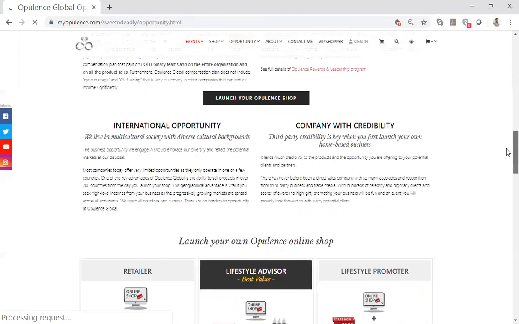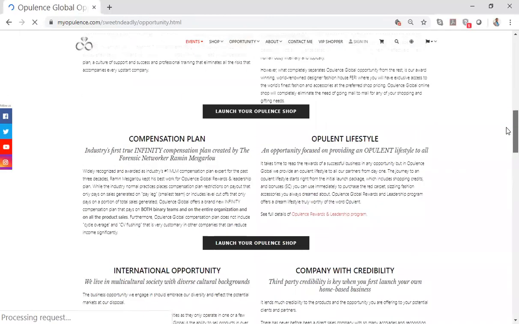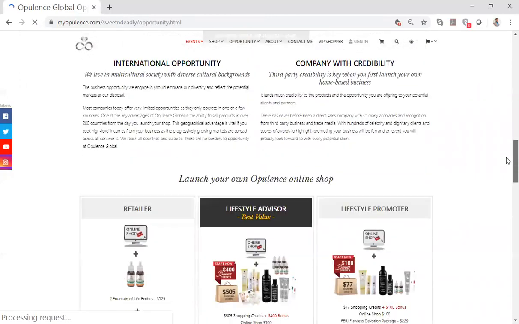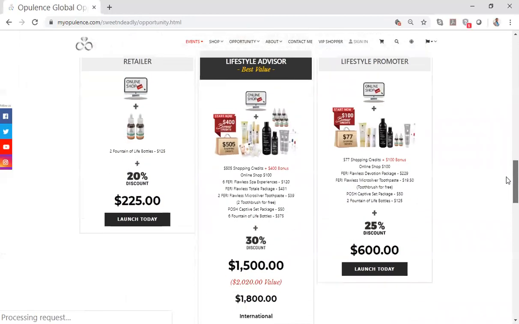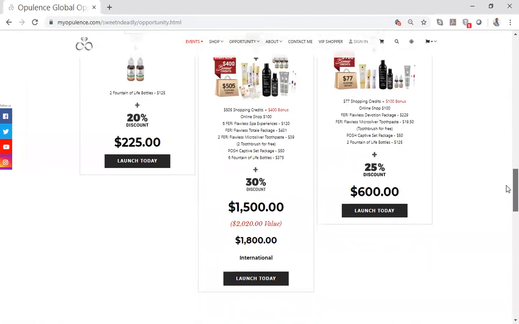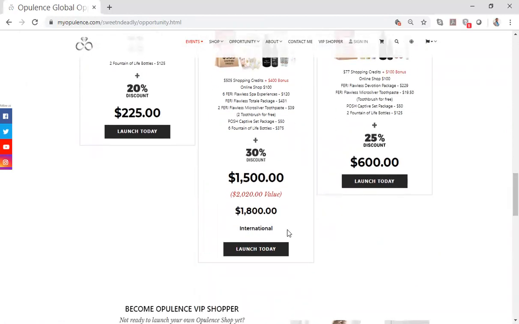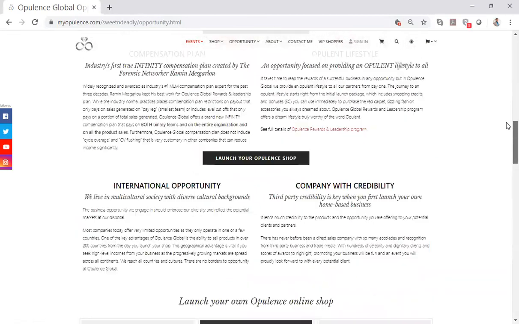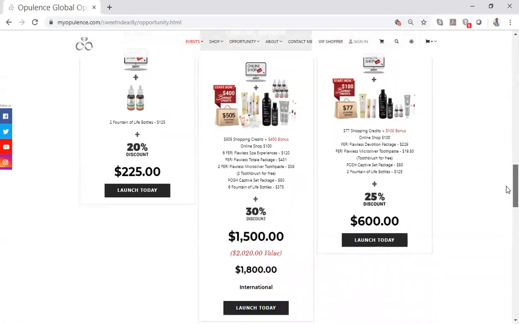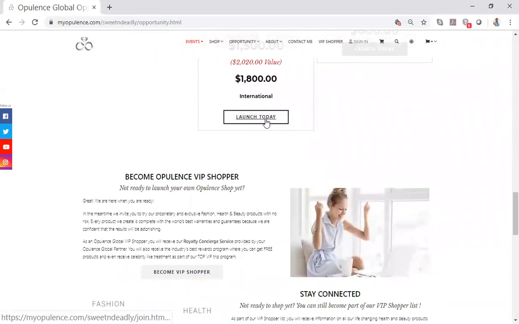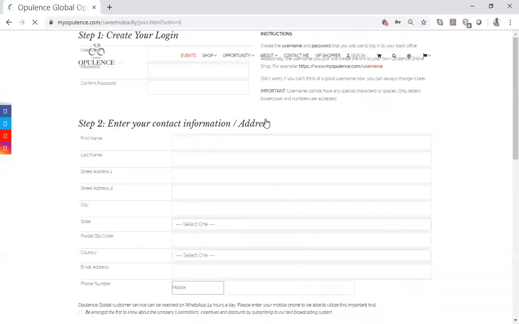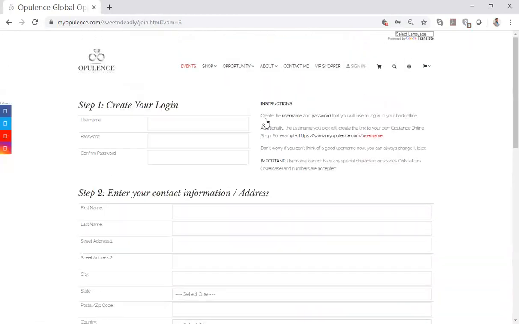And if you notice, every few inches, there's a launch your Opulence shop, launch your Opulence shop. Here are the packages, so people can find out what comes in the package before they sign up. Let's just say they want to launch Lifestyle Advisor. They just have to click the Launch Today button, or they can click any of these other buttons, Launch Your Opulence Shop Today. Let's just say they click the Launch Today button. It takes them right to the sign-up page as well. So as long as their binary placement is set, you don't have to sign into your account.